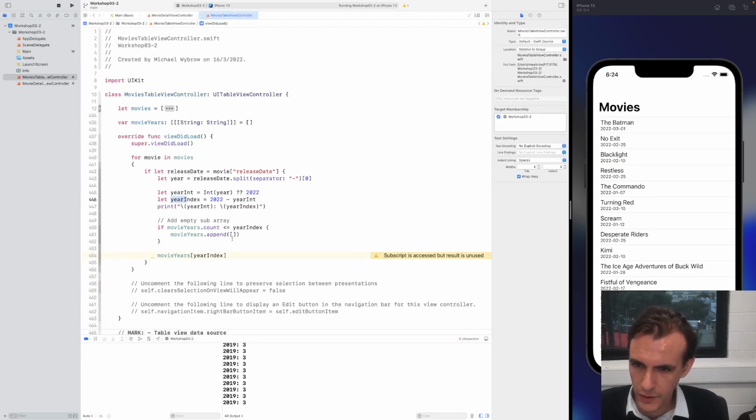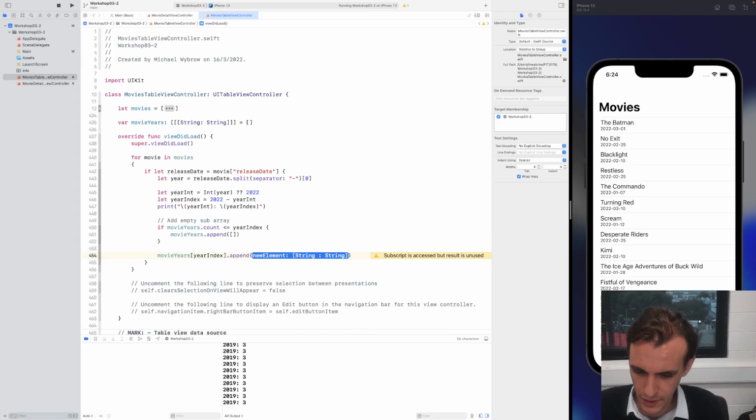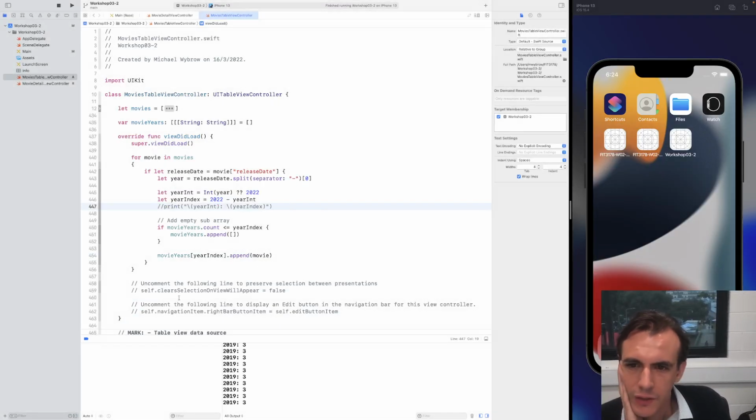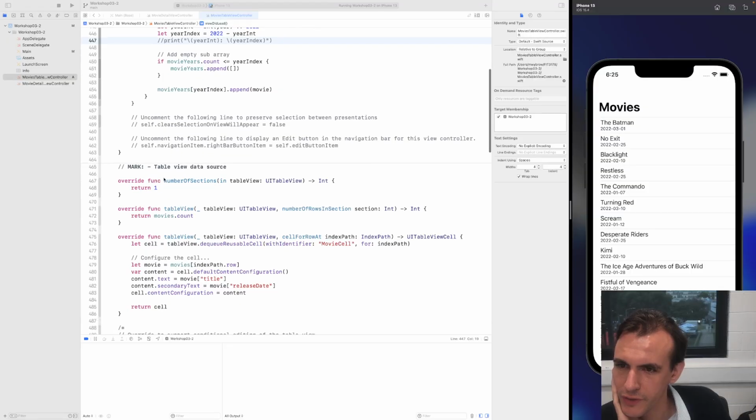Okay, so we've got our year index here, and then we just want to append the new movie into here, and I can just give it movie. Okay, hopefully, and we don't need our little print statement anymore. This should build and run, but there'll be no difference because we're not using it in our table view now. So let's change our table view and see if this actually worked.